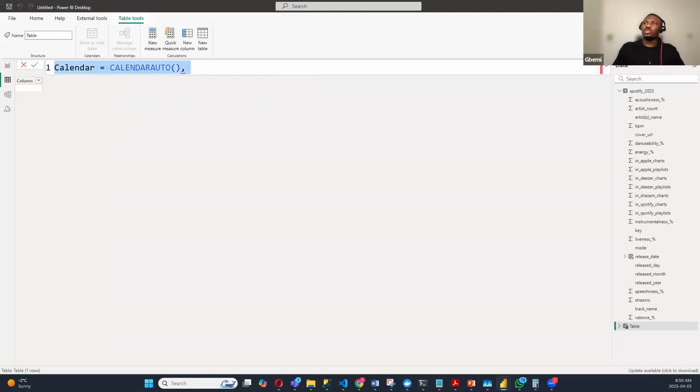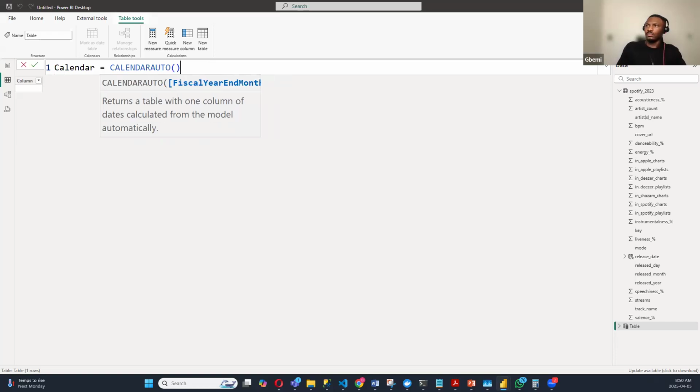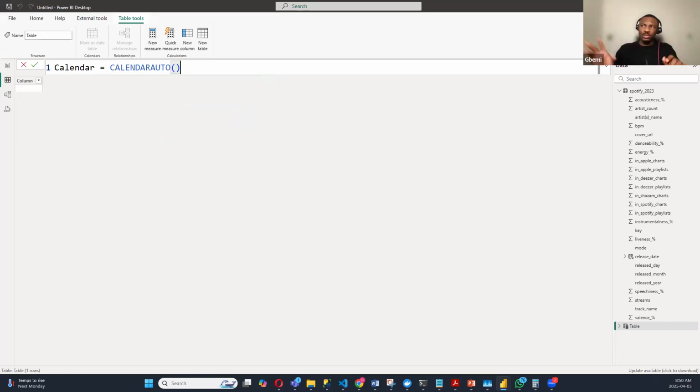I'm thinking, should we do everything in one field? Should we do everything at once, or should we do it one by one? Let's do it one by one, so people will not get lost. So say calendar is equal to what? Calendar auto. Let's say calendar is equal to calendar auto. This is the first step. Calendar is equal to calendar auto, and press enter.